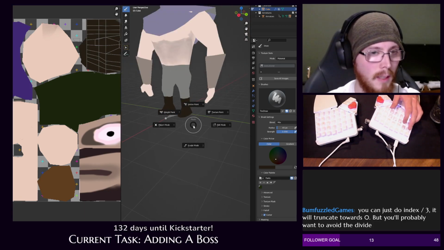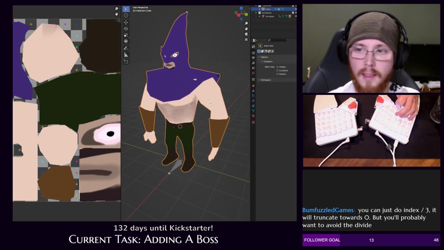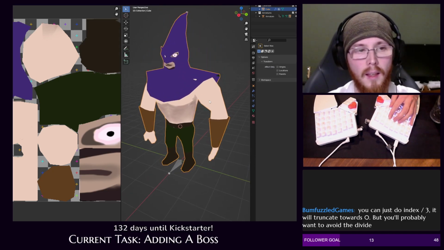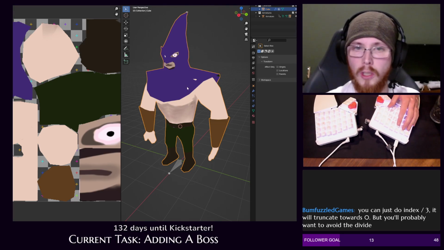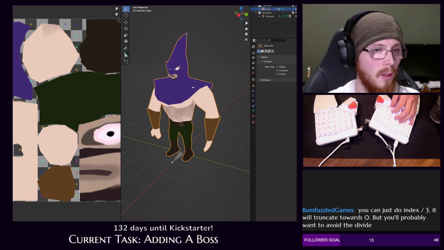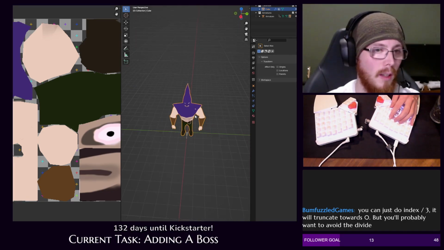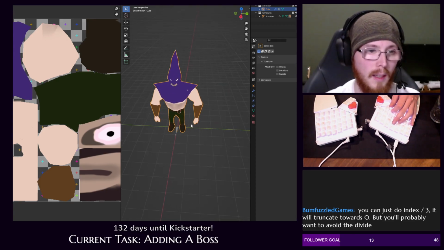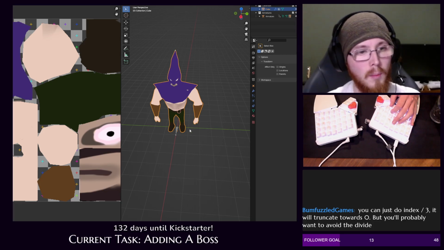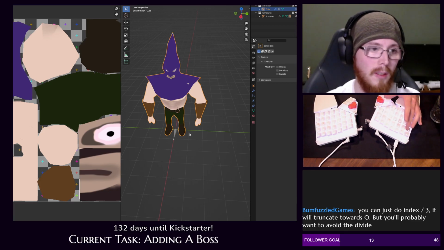So the idea with this character is he is the executioner that's employed by the king, and he is the boss at the end of the first zone of the game, which is the dungeon that Etienne the Jester gets locked in. His general attack pattern is going to be fairly simple. It'll be a kind of charge attack. He'll have an axe that he can wield.